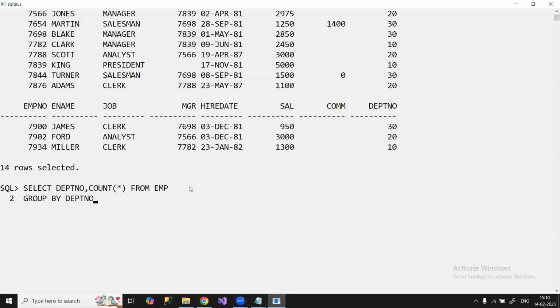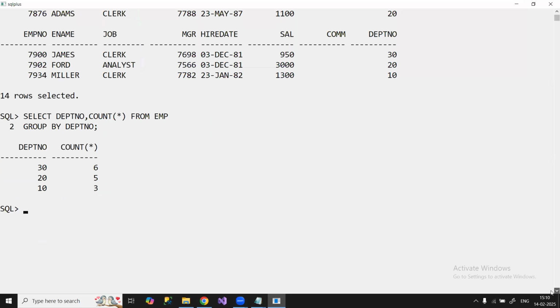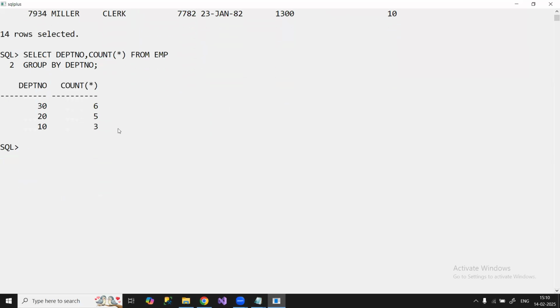After that, select. Select department number, count. Department number 10, count of records is 3. 20, count of records is 5. 30, count of records is 6. So here you will get like this. It is showing in ascending order here.